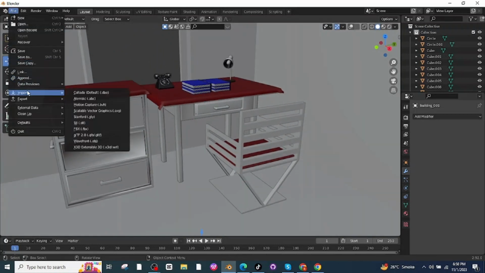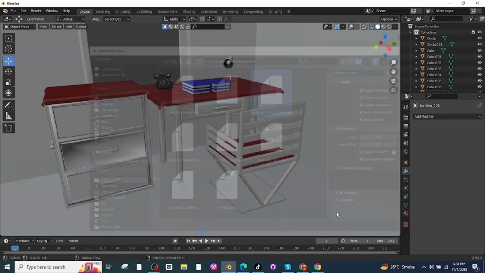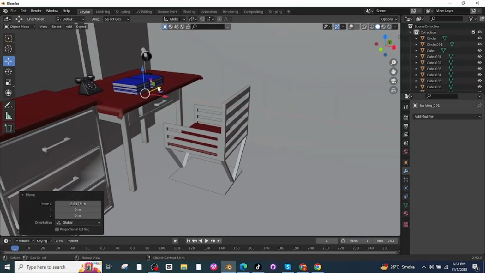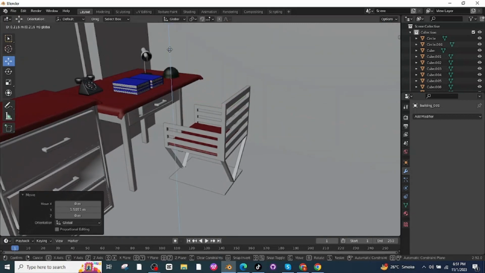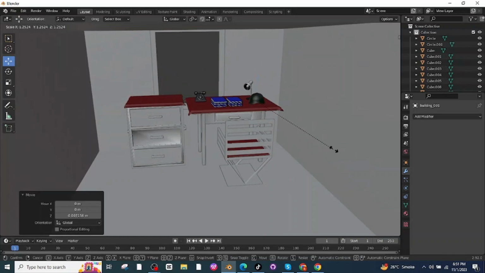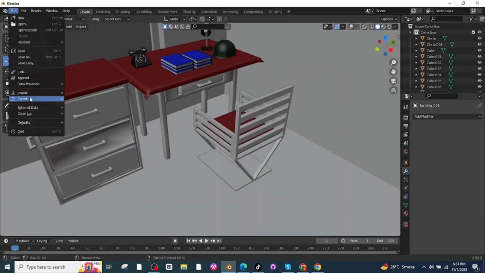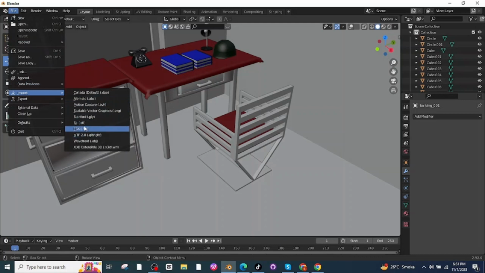After this, I'm going to import the military helmet. Click on it to import it, then scale it down and move it to the front corner of the table. Move it upward and scale up. After placing the military helmet, next I'm going to import the 1945 radio.